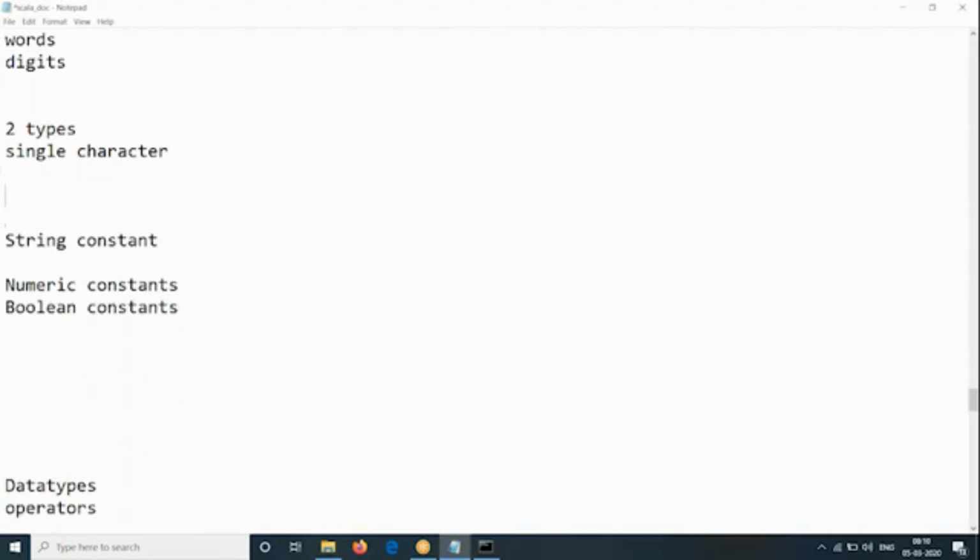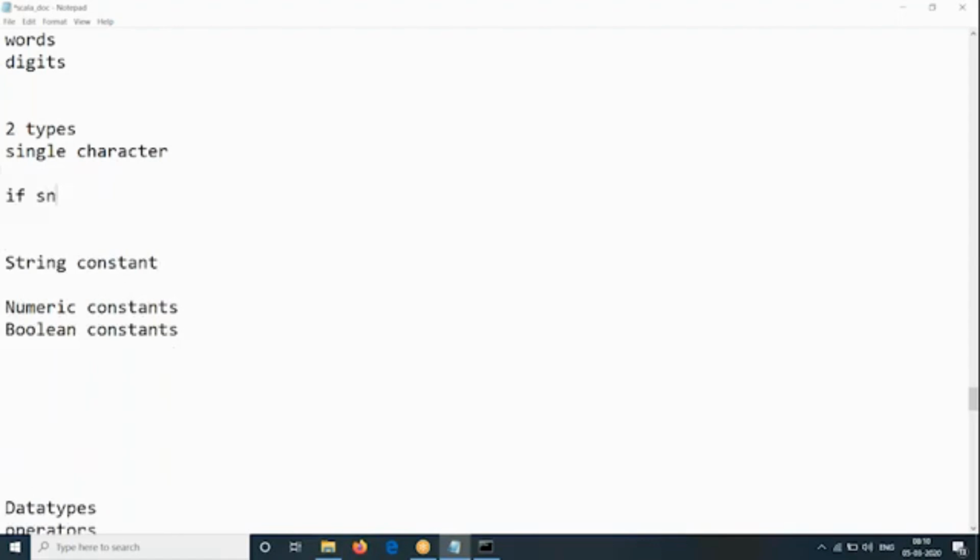If a single letter is enclosed in single quotes, then what do you call this? We call this a single character constant.